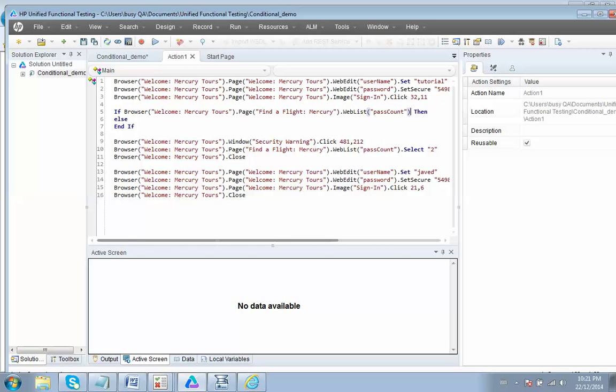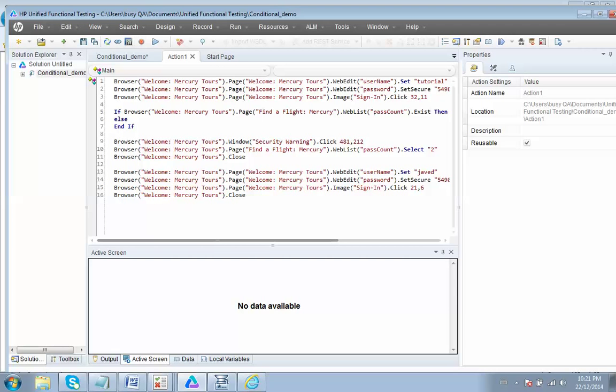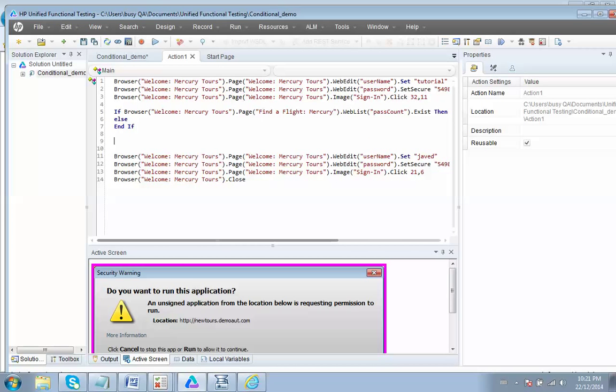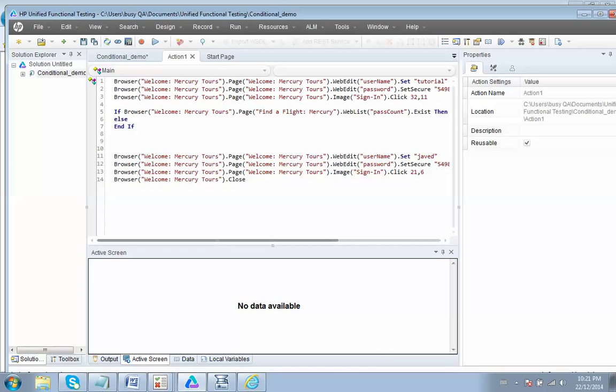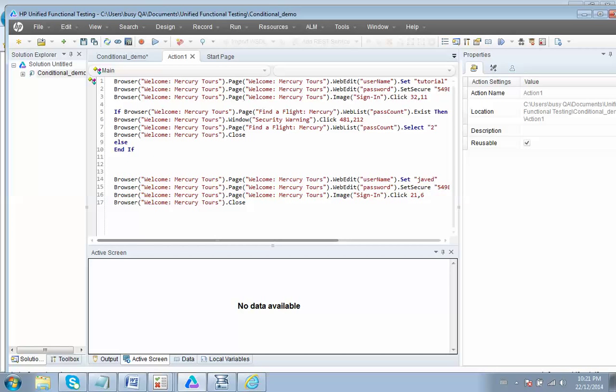So if browser at welcome Mercury and so on, pass count dot exist, you want to choose the exist, then do this, which is this is a positive test case. So I'm going to cut that and I'm going to put that in here. Okay, so if this is true, which is positive, then do this.